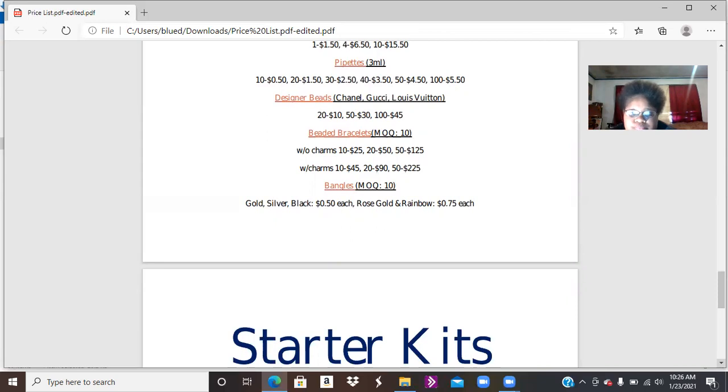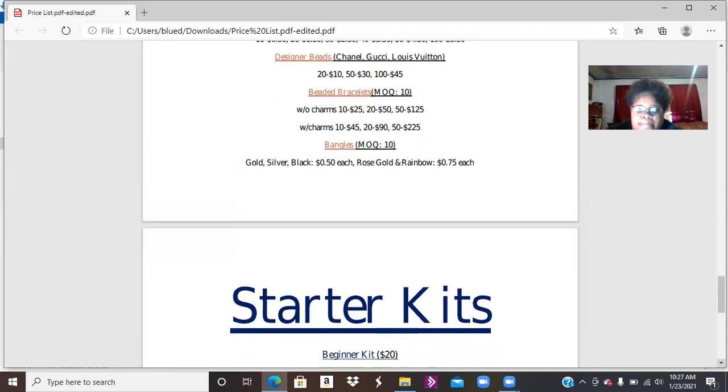Now we get into the beaded bracelet and the bangle wholesale. The MOQs will be 10. That'll be the minimum that you have to order. Beaded bracelets without charms, 10 will be 25, 20 will be 50, 50 will be 125. With charms, 10 will be 45, 20 will be 90, 50 will be $225. That's with charms, okay? And the bangles, same thing there. MOQ is 10. You'll be able to get them in gold, silver, and black for 50 cent. Rose gold and rainbow will be 75 cent a piece.